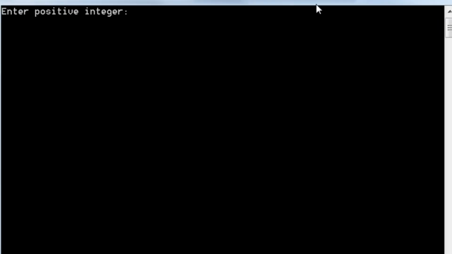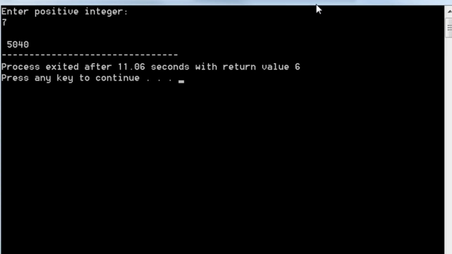So let me enter some value. Let us enter 7, and here is the output on your screen. The factorial of 7 is 5040.